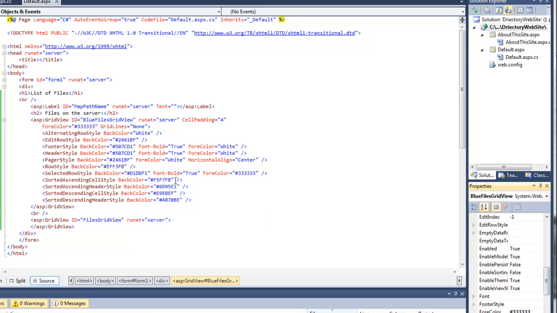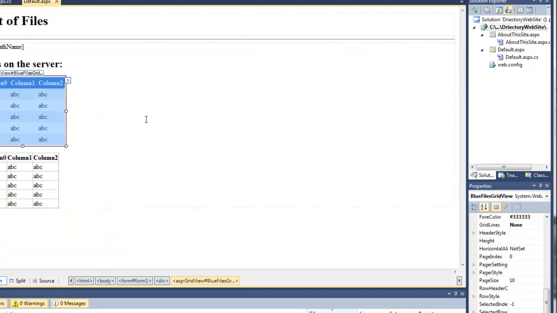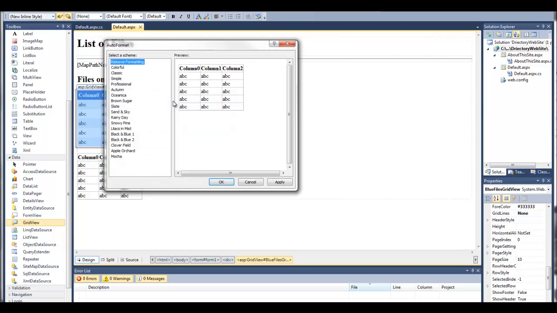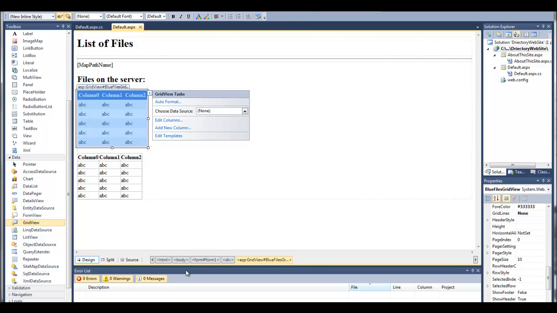So you have 3 options: typing them in the source code, going into your grid view properties and changing the style properties of your grid view, or going to the design view and going to auto format and then changing the auto format of your grid view to choose a base template for them. So that's one important aspect of it.